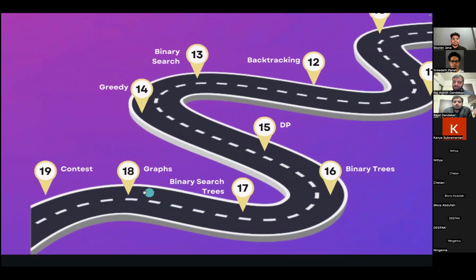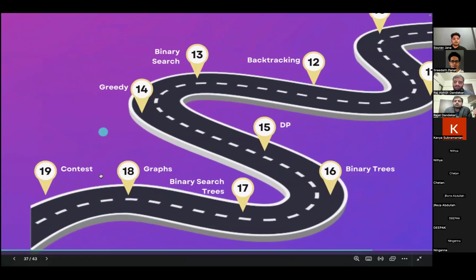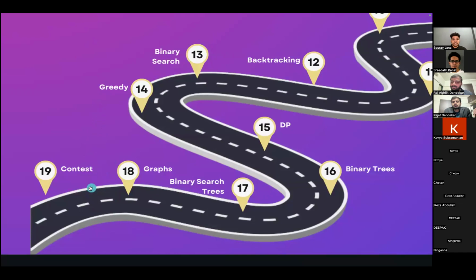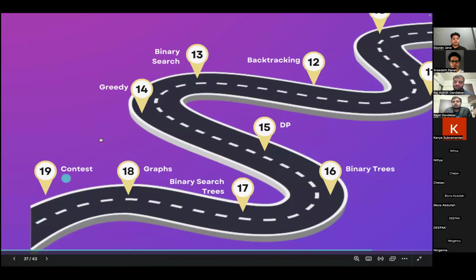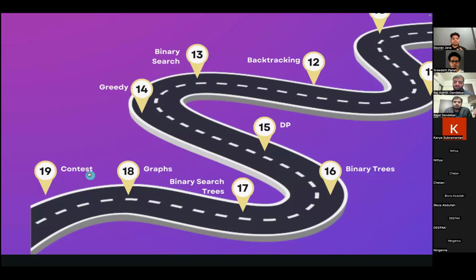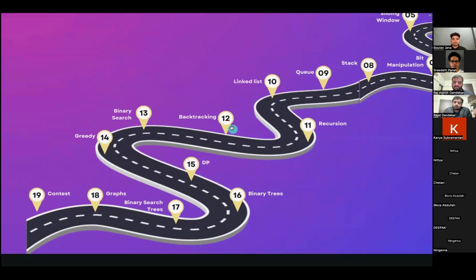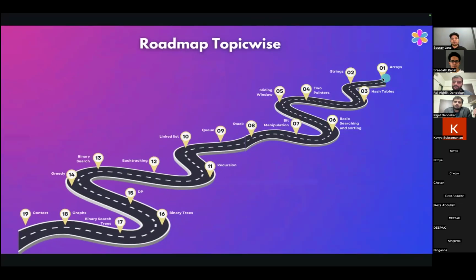And after that, the last thing could be graph. And there are more data structures, but from an interview perspective, if you learn till graph, then it is more than enough. Then after learning this, the next thing is to practice more problems. Do some contests, participate in the contests, do weekly challenges and solve problems. So that is basically the roadmap that I followed. You can also follow this topic-wise roadmap.